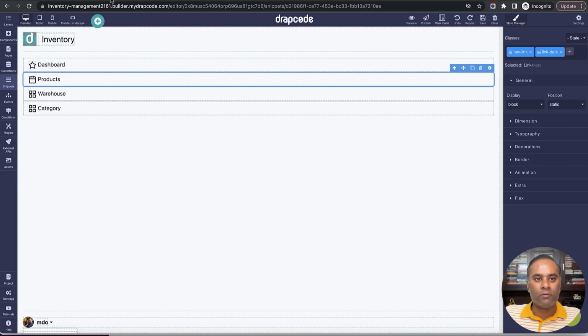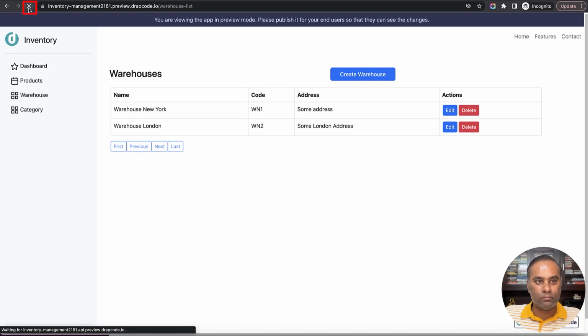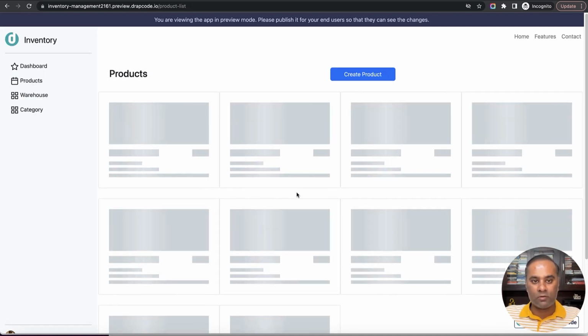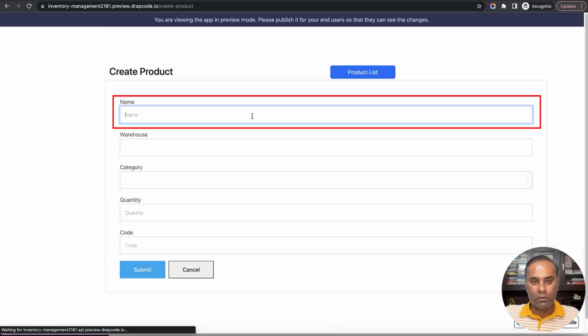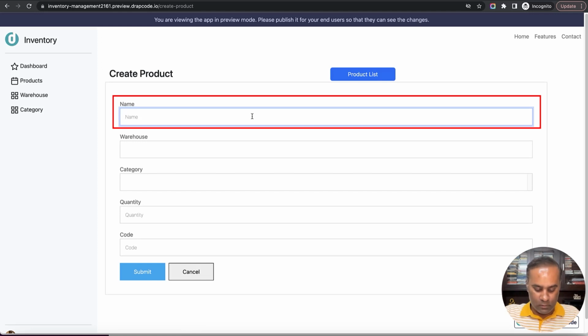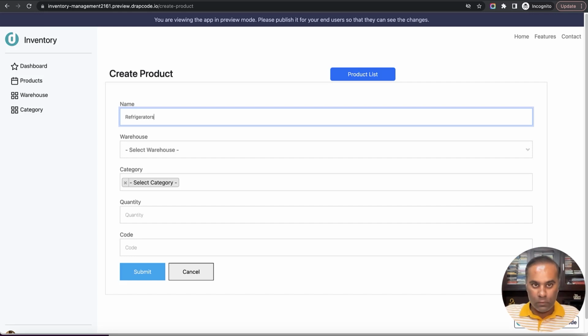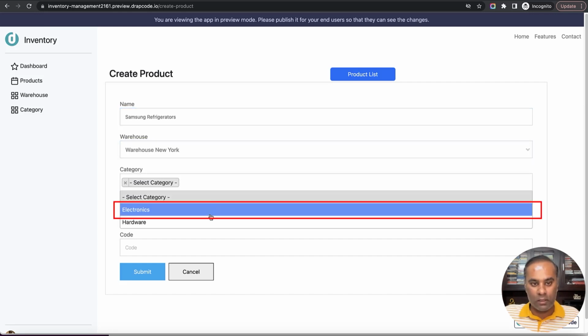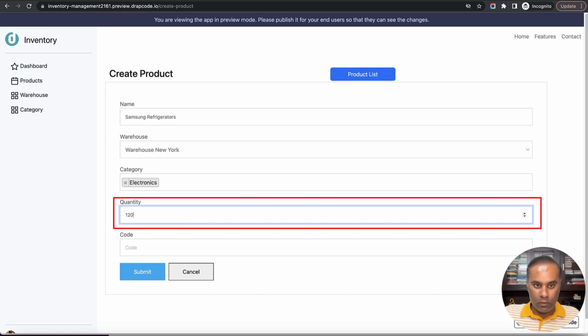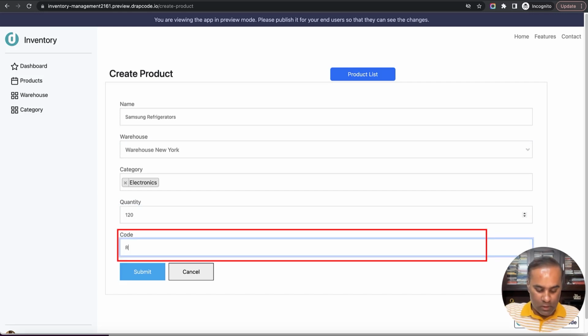Now let's open preview and check this. So I'll go to my products and let's add few products. Okay, as of now, I don't think it will show anything because there is no product. So I'll just create a product. Let's say Samsung refrigerators, warehouse, they are in my New York warehouse, categories electronics, quantity it's 120, code is, let's say RG1121, something, whatever. And I'll submit.